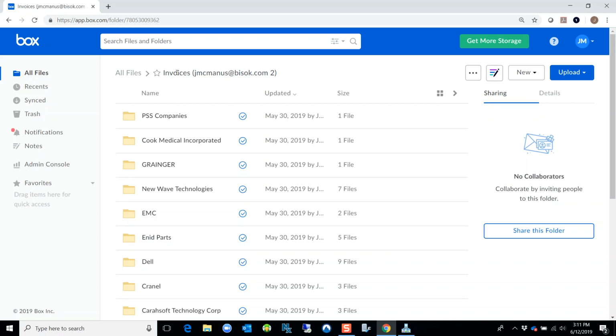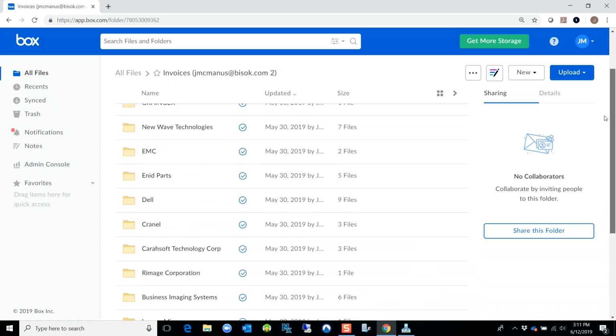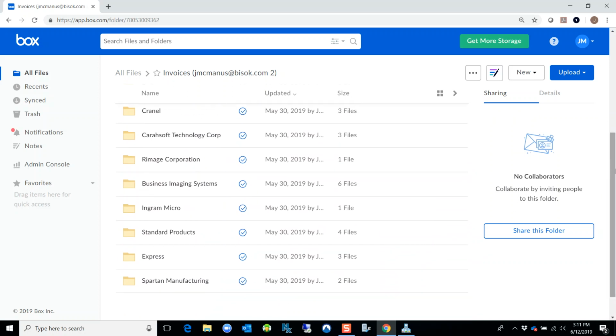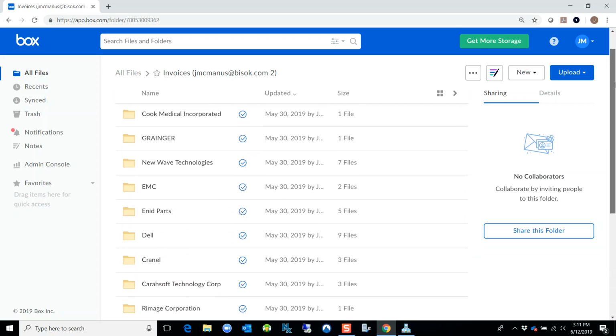So here we have a file room called invoices that we created in Box, and all of those documents have now been broken down into folders by the vendor. And we may have multiple invoices from the same vendor in some cases. So we have our Spartan Manufacturing, our Express, I think EMC was one of the ones we saw. There it is. We saw some from Dell that went through the scanner.